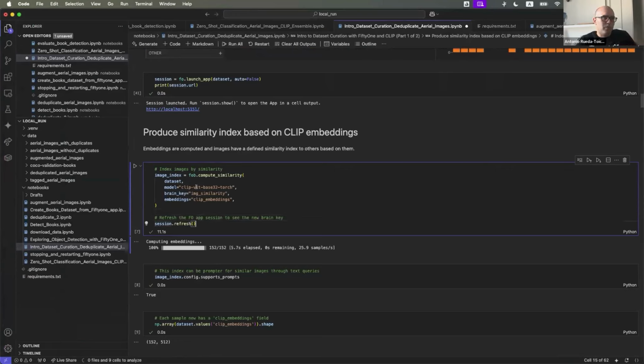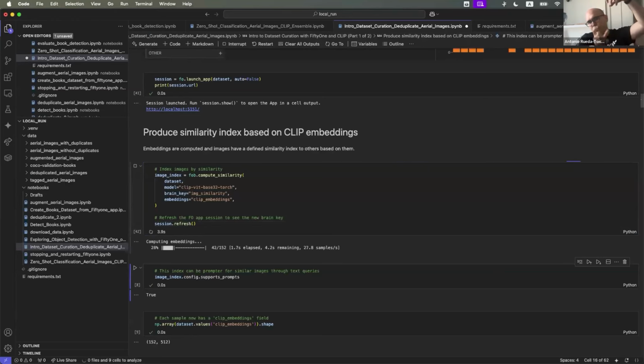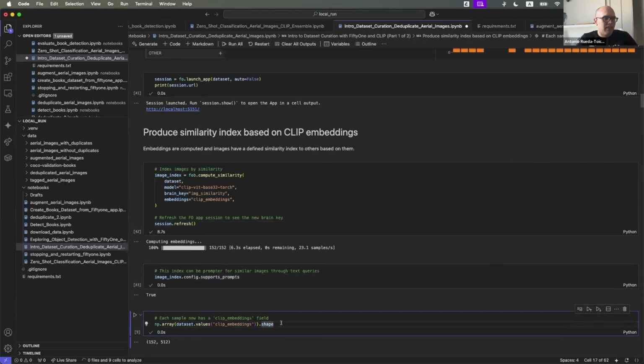So FiftyOne has a zoo of models that we can use. This is going to be a CLIP model based on a vision transformer implemented on PyTorch. I'm going to be saving the embeddings that I get from this model into a field for every single sample. And I'm also going to create an image index. With this image index, we're going to be able to do very interesting things because this particular model supports prompts.